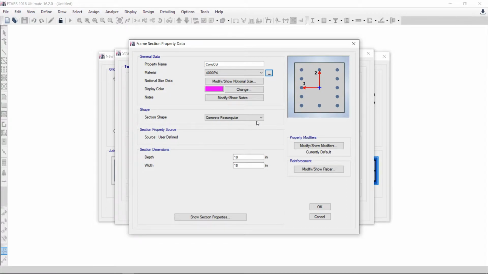This section is a concrete rectangular section. Now the section dimensions, let us assume that these are all exterior columns which are 24 inch by 24 inch, and we can see here that these columns are exterior columns. So let us put the extension EXT, which means exterior column. So now we are defining exterior columns.